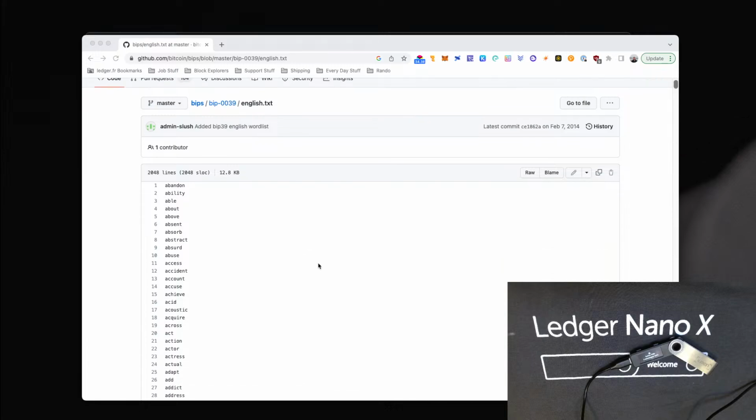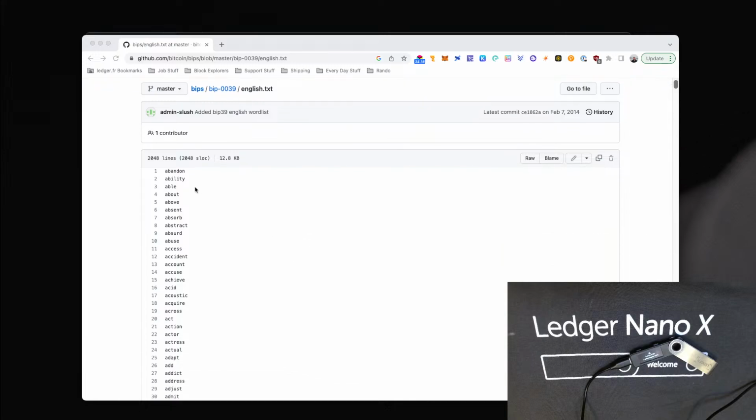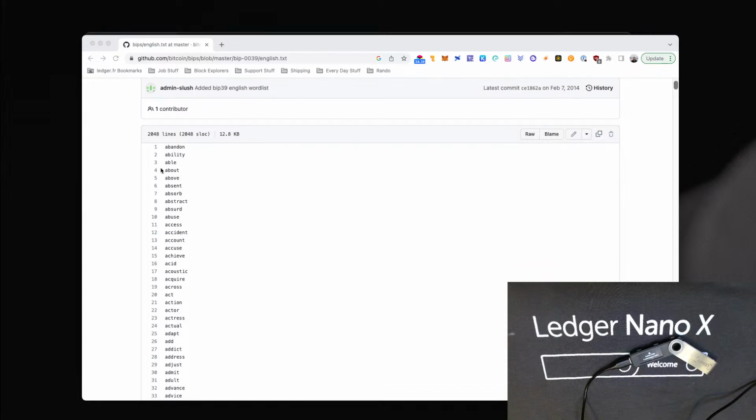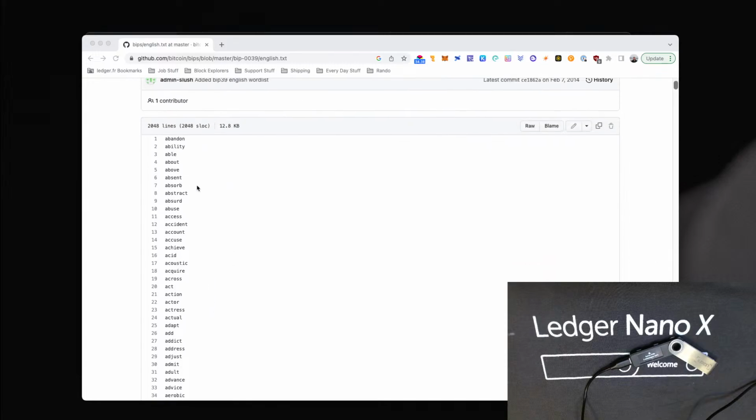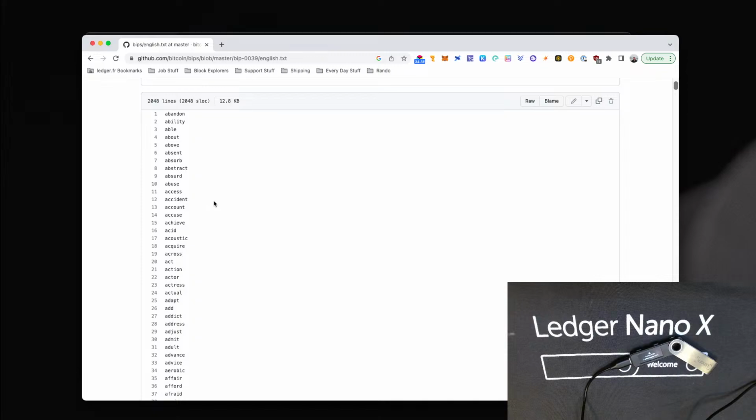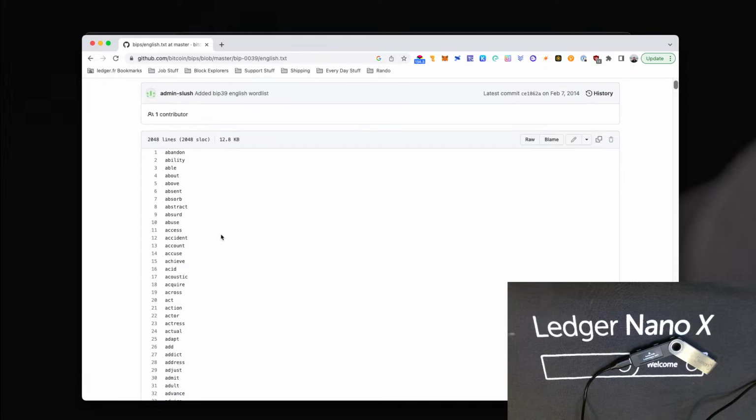But to understand this list, you'll see it's in alphabetical order, and it's a list of 2,048 total possible words. So you see this 2,048 lines up here. So this is actually where every single recovery phrase comes from. So when your device randomly generates a recovery phrase for you, it pulls from this list at random.